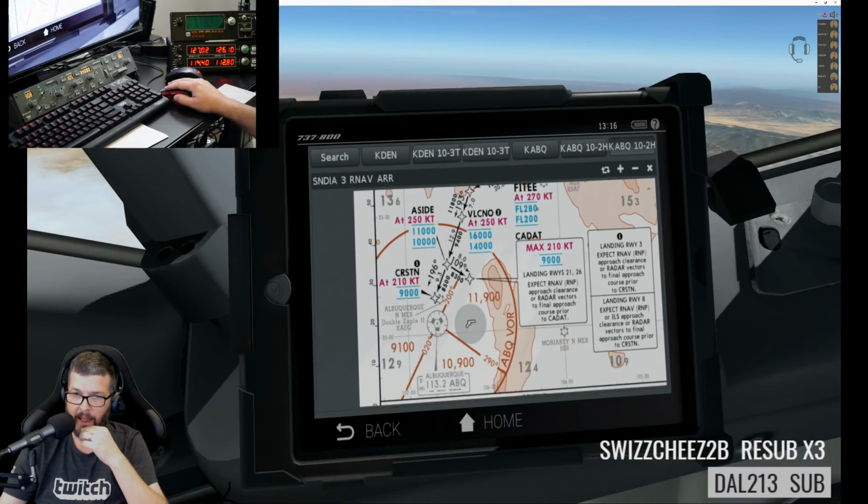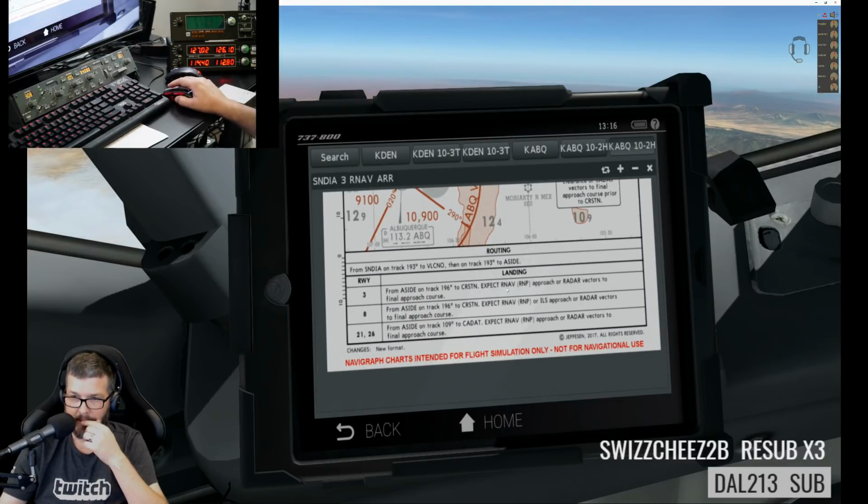Okay. Number 285, contact Glacier Tower 124.55.